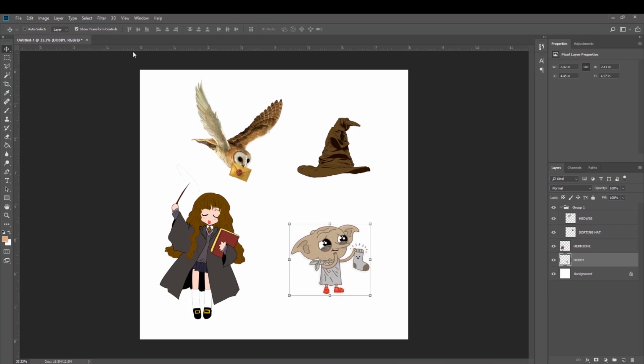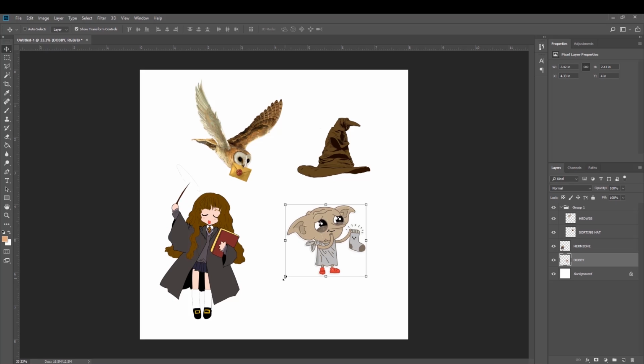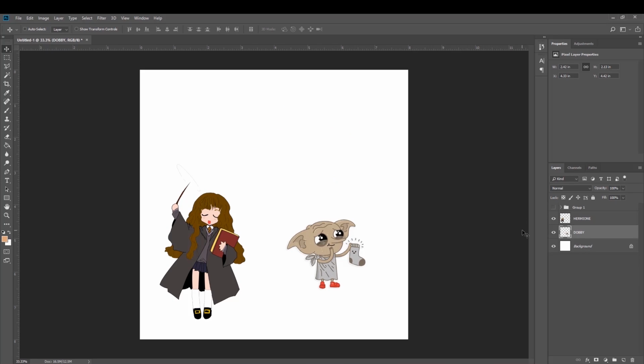I don't like to use the show transform controls because, I don't know, it can be useful in some situations, but not every situation. So I usually keep this unchecked. Now, another thing you can do is here, let me just hide Hedwig and the Sorting Hat for a moment.